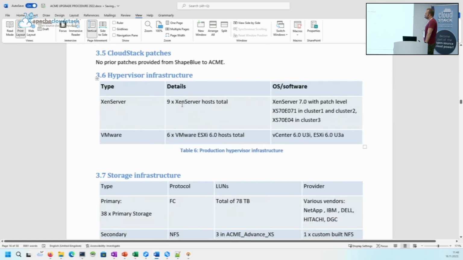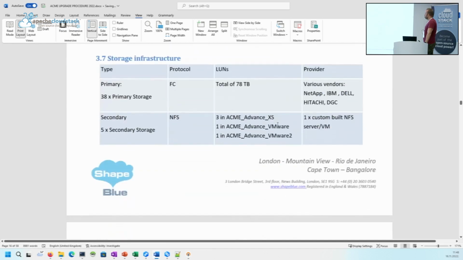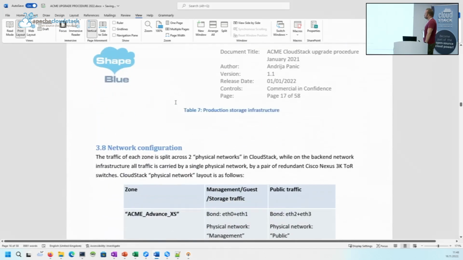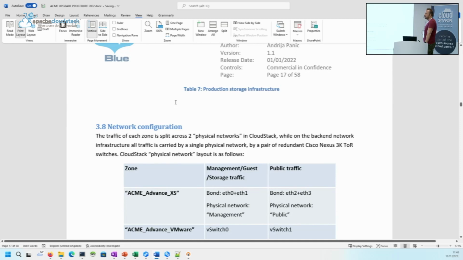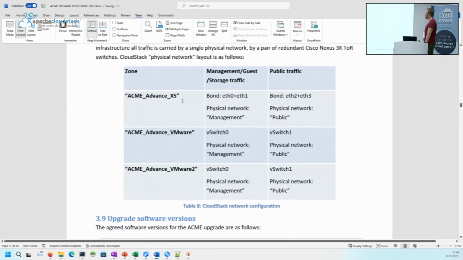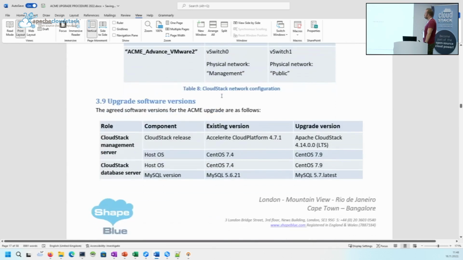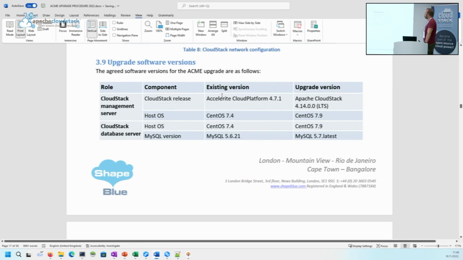Then we also define the hypervisors. In this specific example, the customer also had Xen, and they also had vCenter. We document storage, and how the traffic is split across various physical networks, bonds, and so on. So as many details as possible.